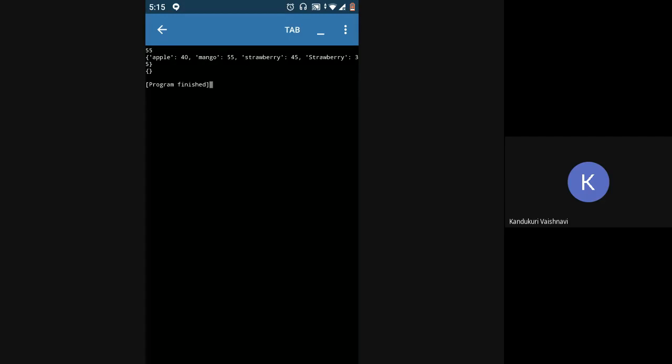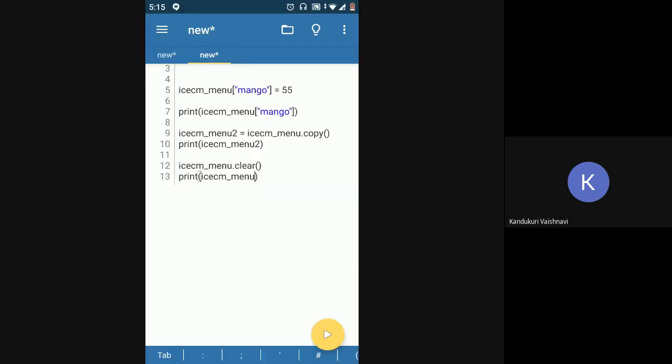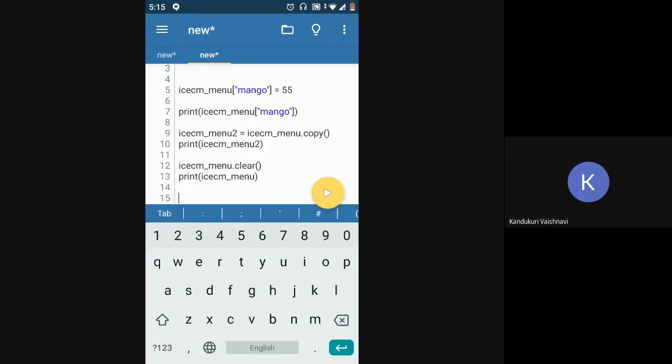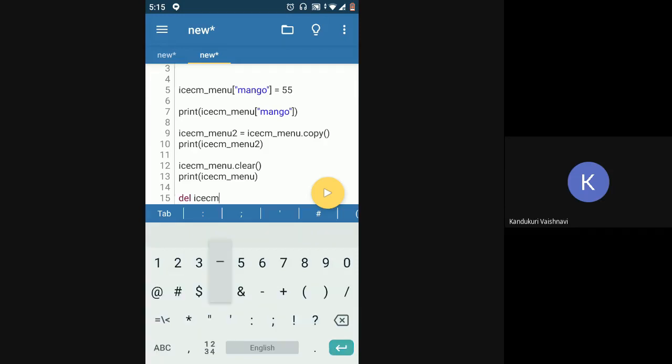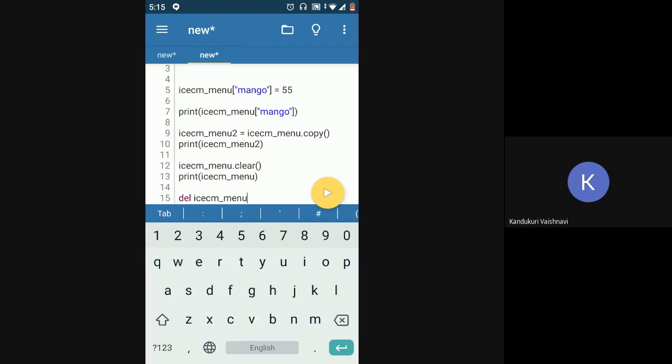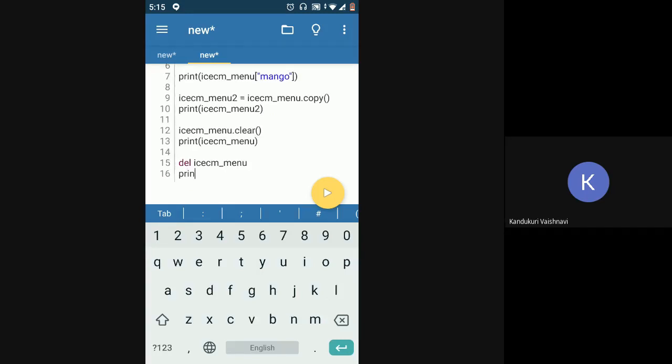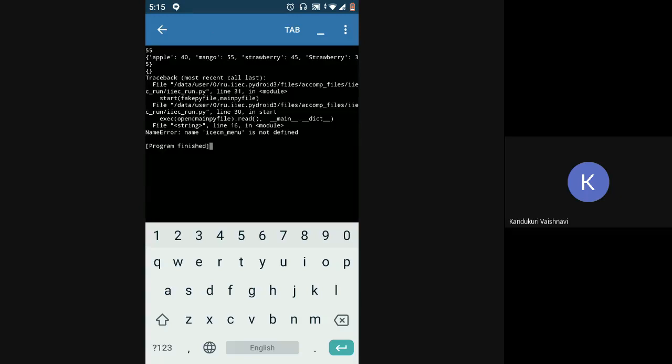And if you want to delete a dictionary completely, in that case, you can just say del and whatever is the dictionary name. So after this, if you try to print the dictionary, you will get a failure. You will get some error message. Yeah, so it says it's not defined because the dictionary has been deleted.